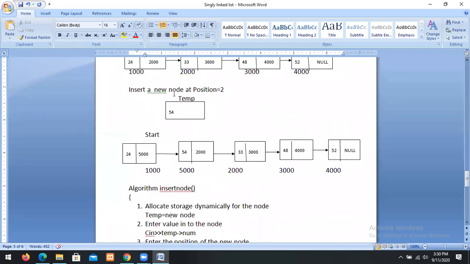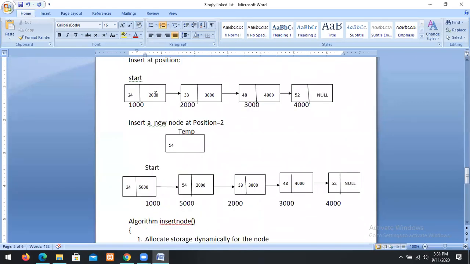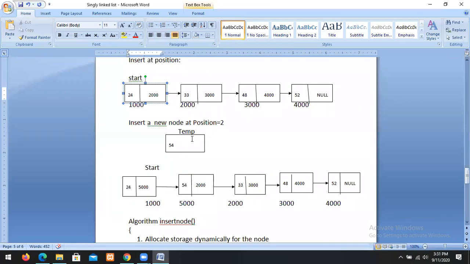How is it done? Suppose this is the current node, and this is the temp node. Temp will contain the address of this node. This is current, and this is current dot next, 2000. So current dot next will contain 2000. That value is assigned to temp dot next. Then the temp will be stored in the current node.